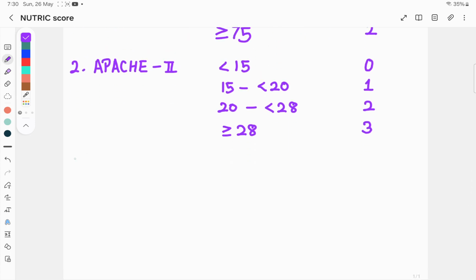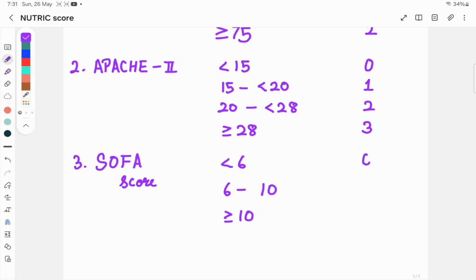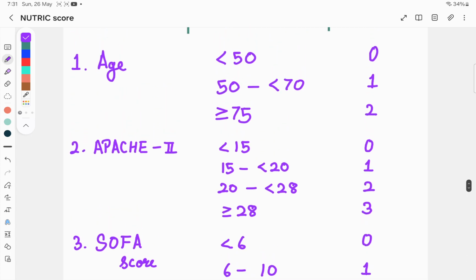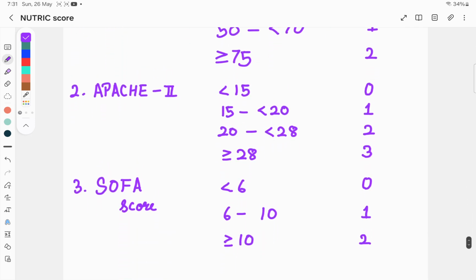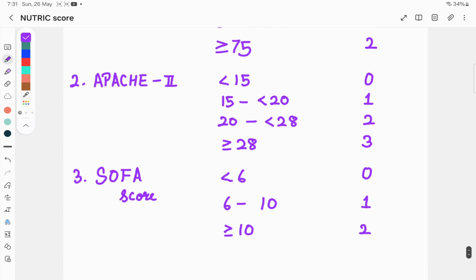The next variable, number 3, is the SOFA score. What is the criteria? It is less than 6, 6 to 10, more than or equal to 10. Let us give the points: 0 points for less than 6, 1 point for 6 to 10, and 2 points for more than or equal to 10.